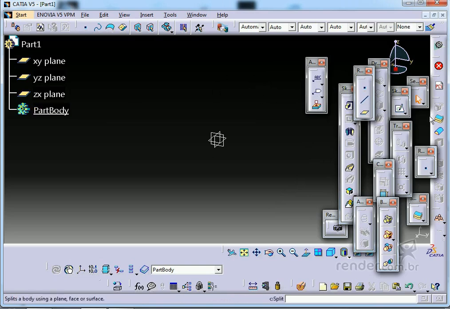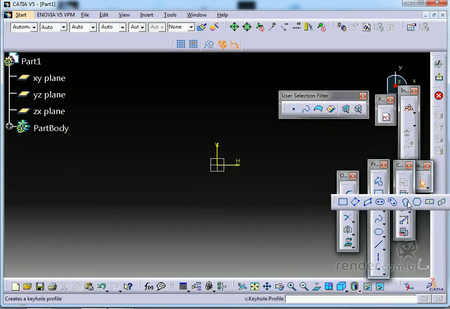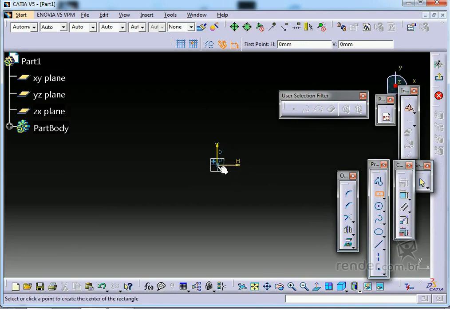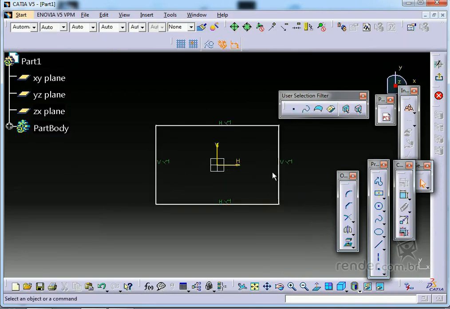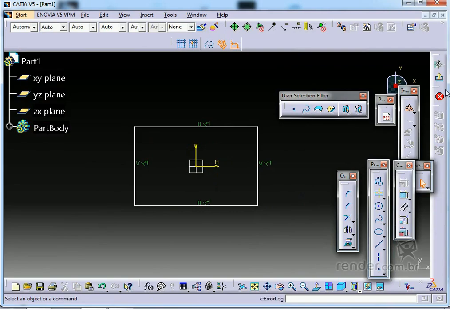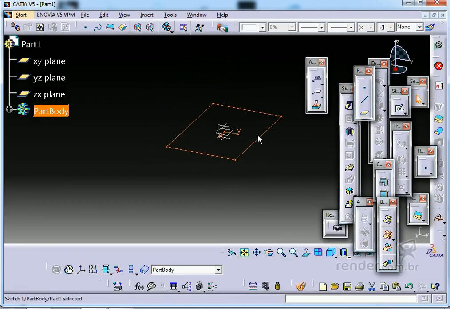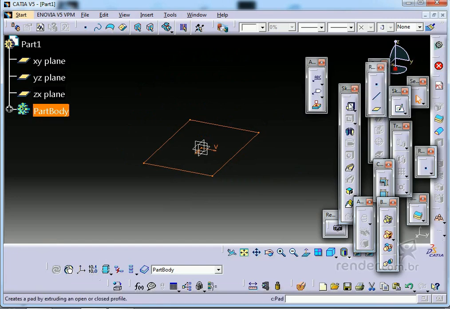Let's take the sketch, Xi, take the rectangle in the center and I'm going to open it. I'm not going to enter any amount, I'm just going to finalize the workbench. So the first command that we're going to look at is how we work with PED. PED is nothing more, for those who come from another software, than extrude.